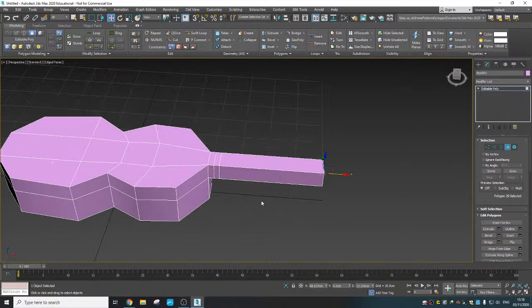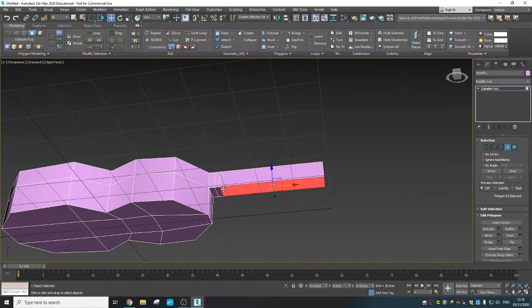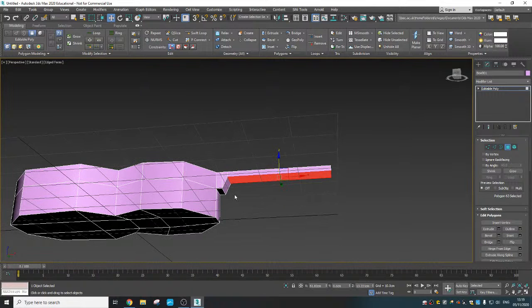Alright, the next thing I'm going to do is underneath this handle that we've created, I'm just going to select this polygon here, just the one under the handle, and then bring it up in the Z axis. So move it up in the Z axis, so that way we can get the handle. Alright, so that is going to be the first part done.